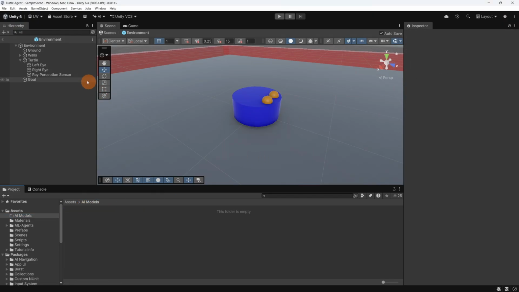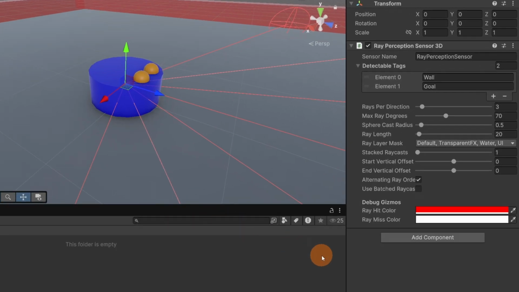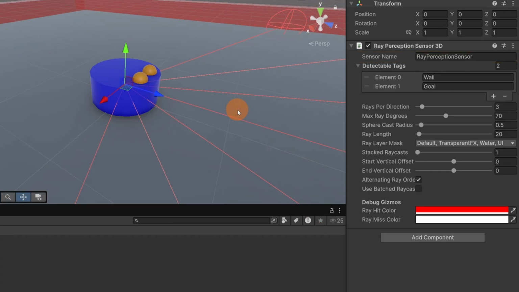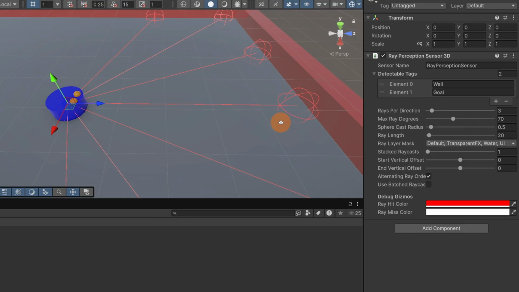Now let's head back to our ray perception sensor component and take a look at its settings. First up is the sensor name. This is just an identifier for the sensor. It's used internally by ML agents to keep track of sensors on an agent. We can leave this at its default value. Just keep in mind, if your agent has multiple sensors, make sure you give a unique name to each of them. We've already configured the detectable tags, so let's go through the remaining settings.